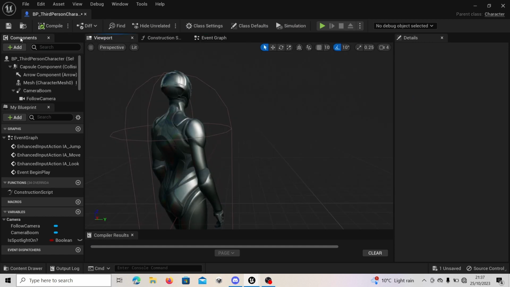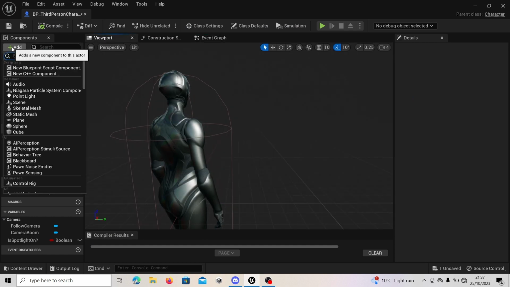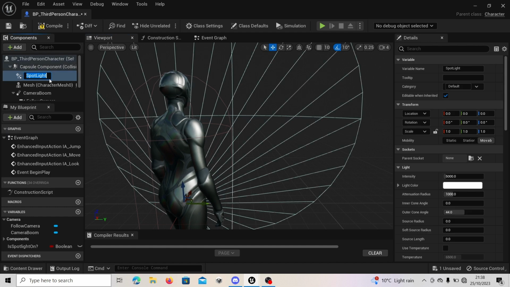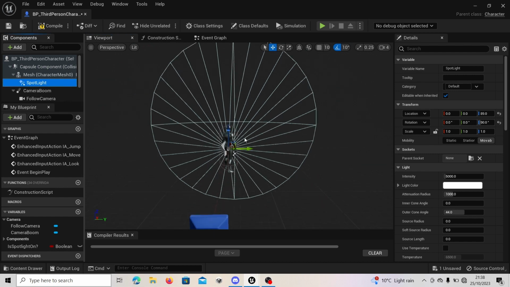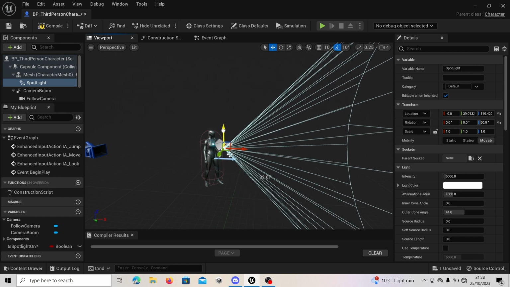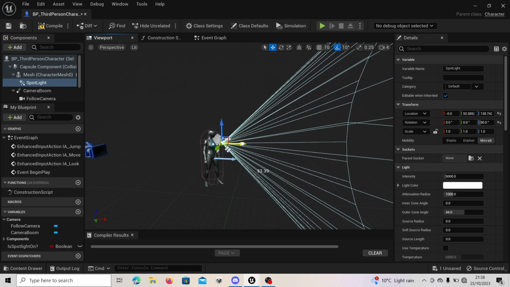You'll go to your viewport. You'll click Add on the components, and you'll look for a spotlight, like so. I'm going to keep it as spotlight as is. I'm going to join it up to my mesh. And then, where's it positioned? Just going to move it up a little bit to around here, okay? Doesn't really matter, you can adjust it whatever way you wish to, okay? But just for this video, I'm going to leave it there.